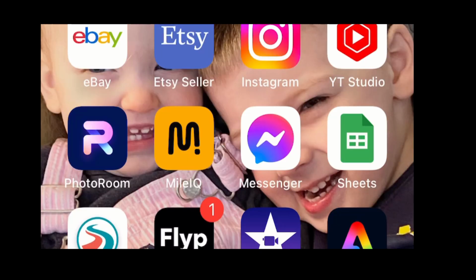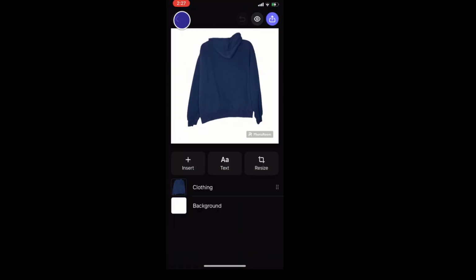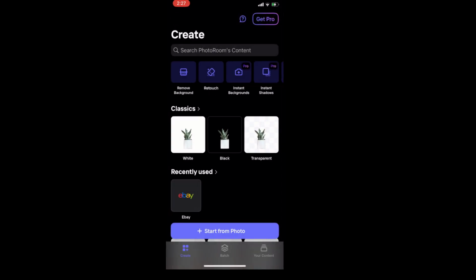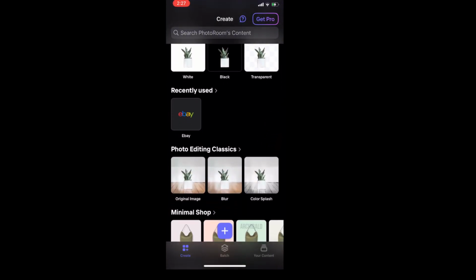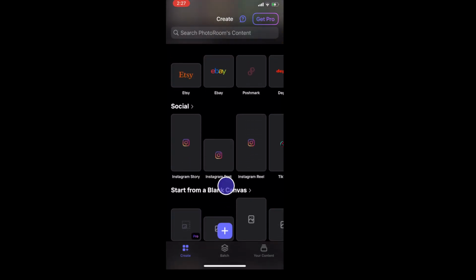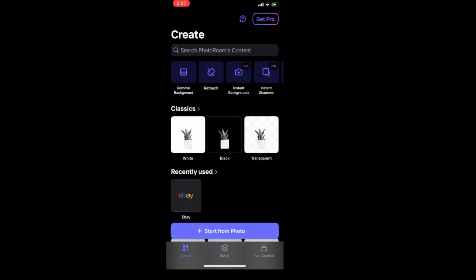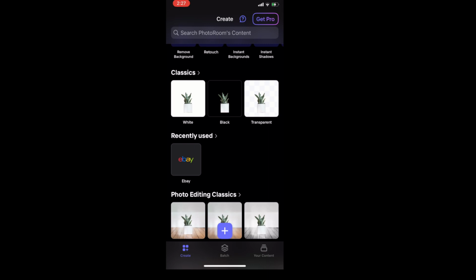So Photo Room. Photo Room is the app that I use for, I'm going to try to get back to the home page here, here we go. This is the app I use to take my photographs because I don't have a great photo setup. I don't have natural light. I do have a ring light that I use, but I don't have a plain white background, and that is what I like to use for my photos. So there's so many different options for how you want to take yours. But here you can say recently used. I used the template for eBay.